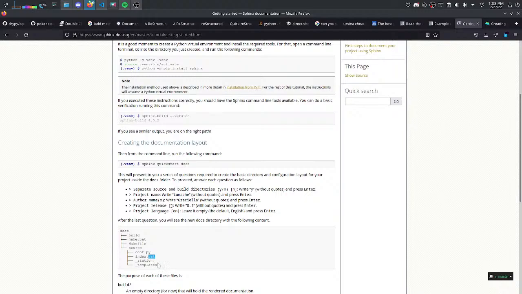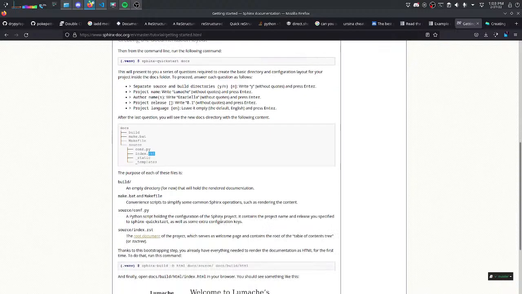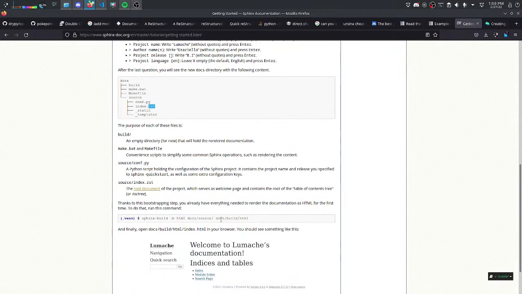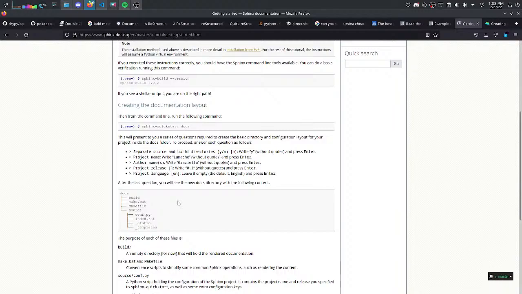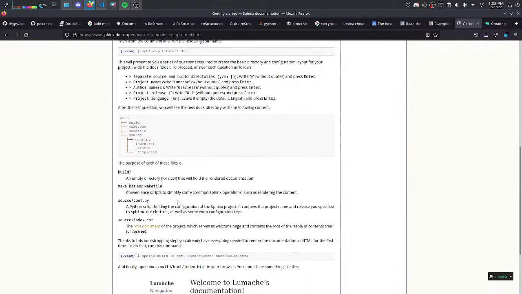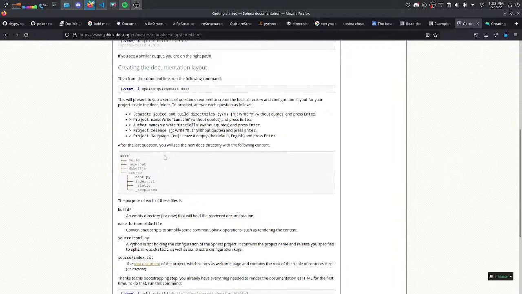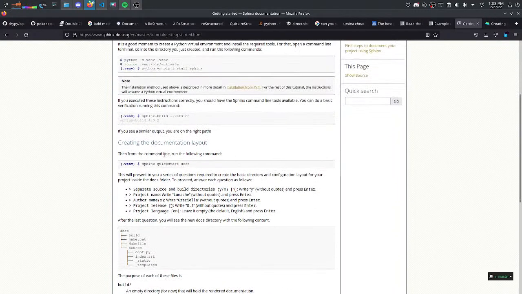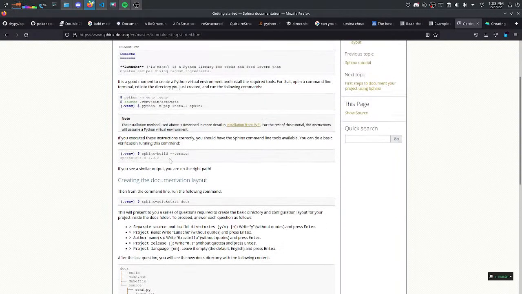So we have to make RST files. So doc source, doc build HTML. So we want... I'm a little confused.